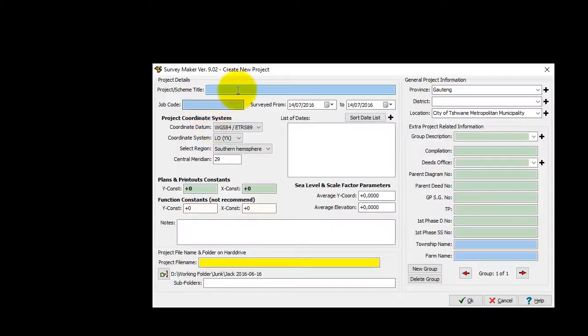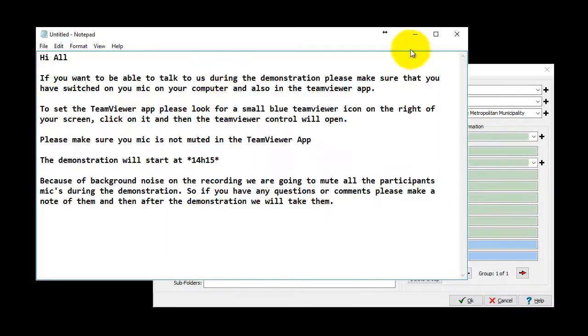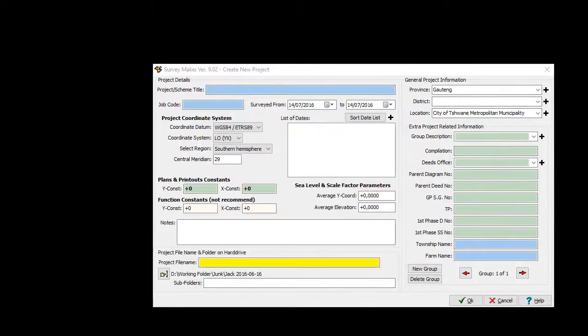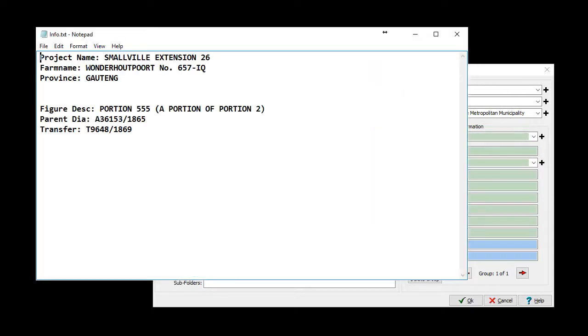During the presentation, I'm not going to give a lot of training. The idea is that I'm going to work through the project and you can have a look at the way that I would approach it.